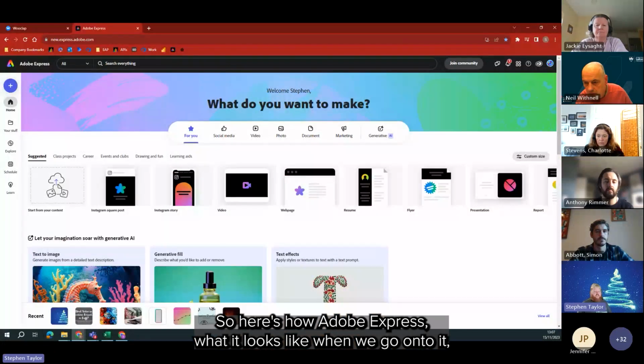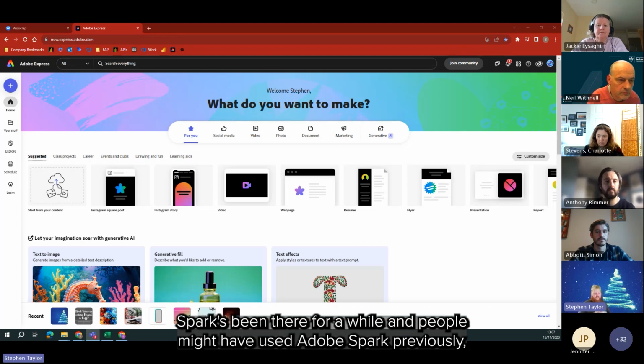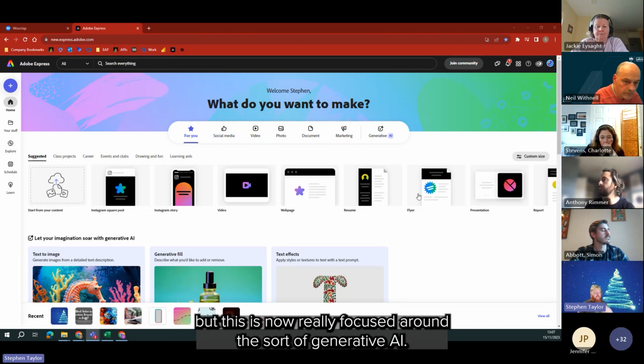So here's our Adobe Express and what it looks like when we go onto it. And this is the new look of it. So if you haven't used it recently, you probably haven't seen this look to it. It's been similar. Spark's been there for a while, and people might have used Adobe Spark previously. But this is now really focused around generative AI.